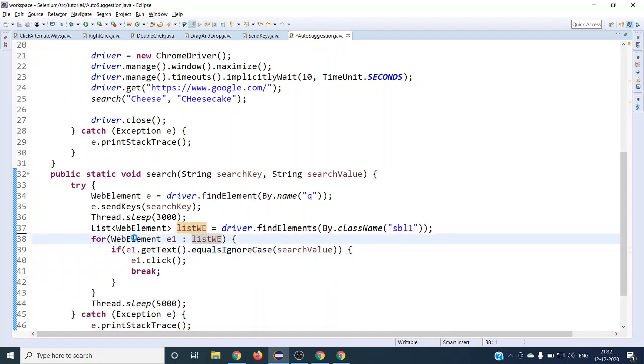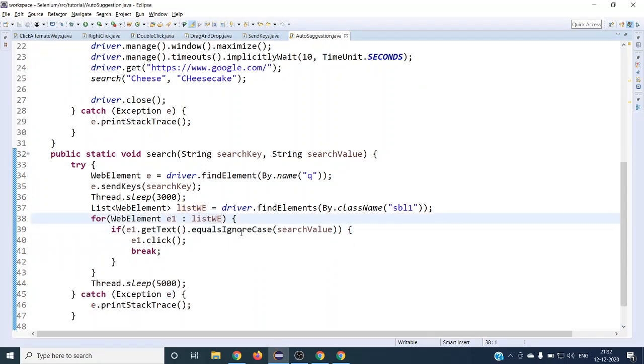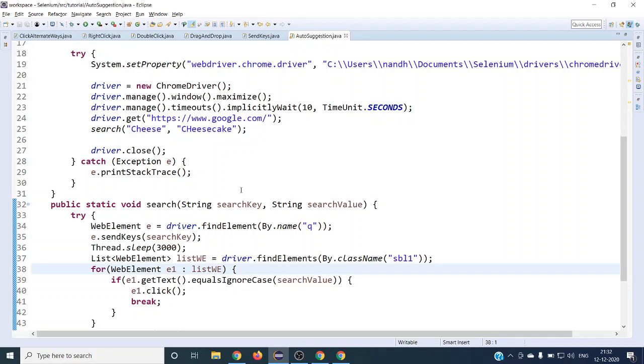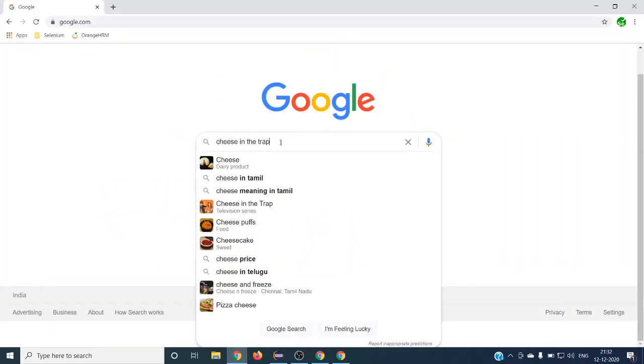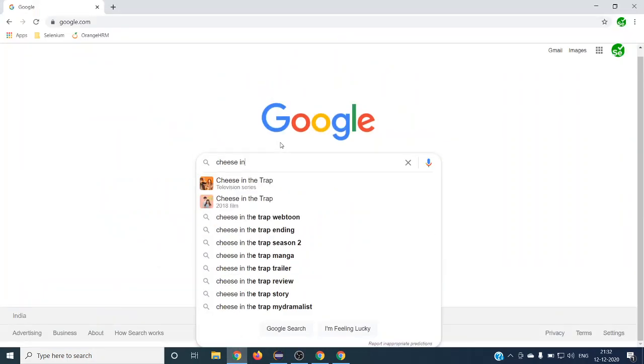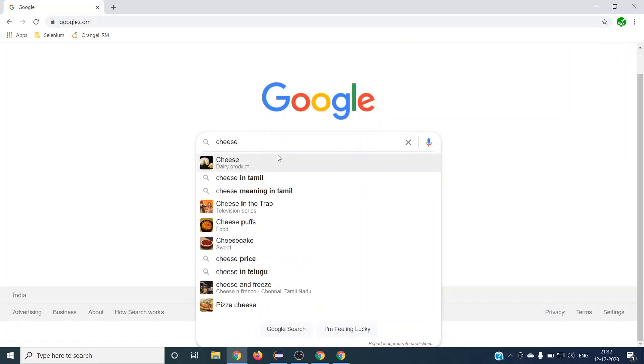Why do we have to make a reusable method, right? Auto suggestion is not a feature where we just go ahead and select one value. Auto suggestion is a kind of feature that we have to verify, so if you choose, all the related values are coming up or not, and whether you are able to select the first value or the last value or any value which is present in the middle.